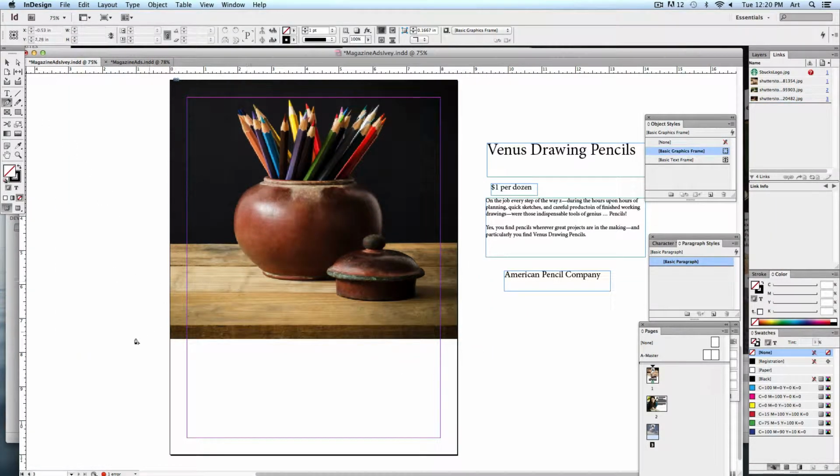Instead of keeping a straight line, you can curve your line. There's no rule that says a picture frame has to have a straight edge. So in this case, I make a curved line, and I'll bring it up to here, curving it in.